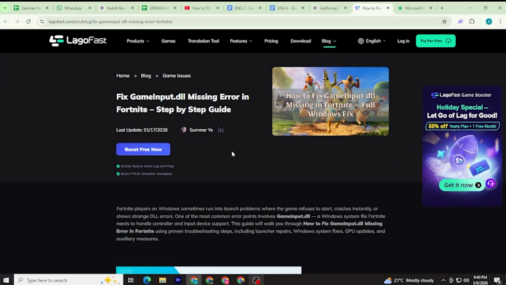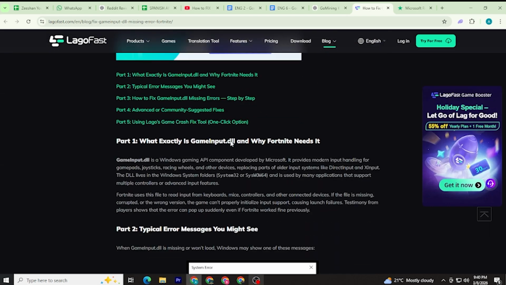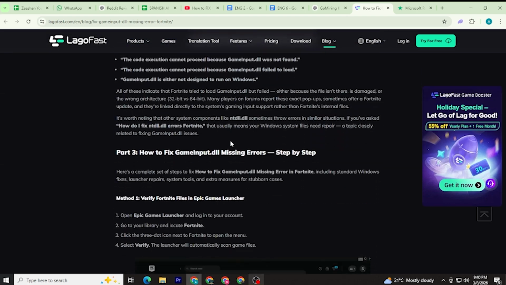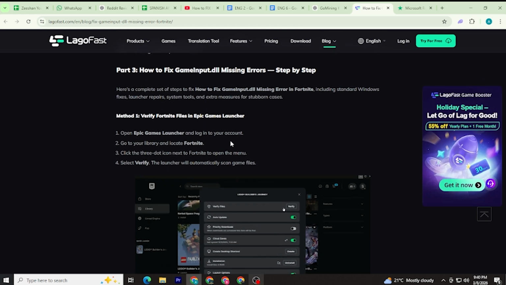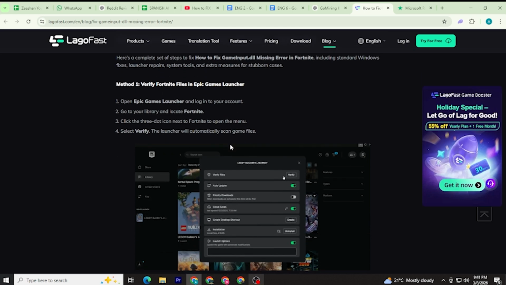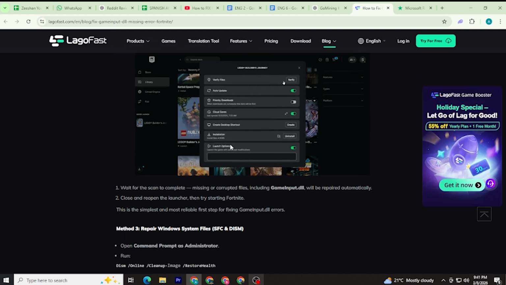Today I'll show you how to fix the Fortnite GameInput.dll error. If you're getting the GameInput.dll error or missing error in Fortnite, don't worry, here's how to fix it.